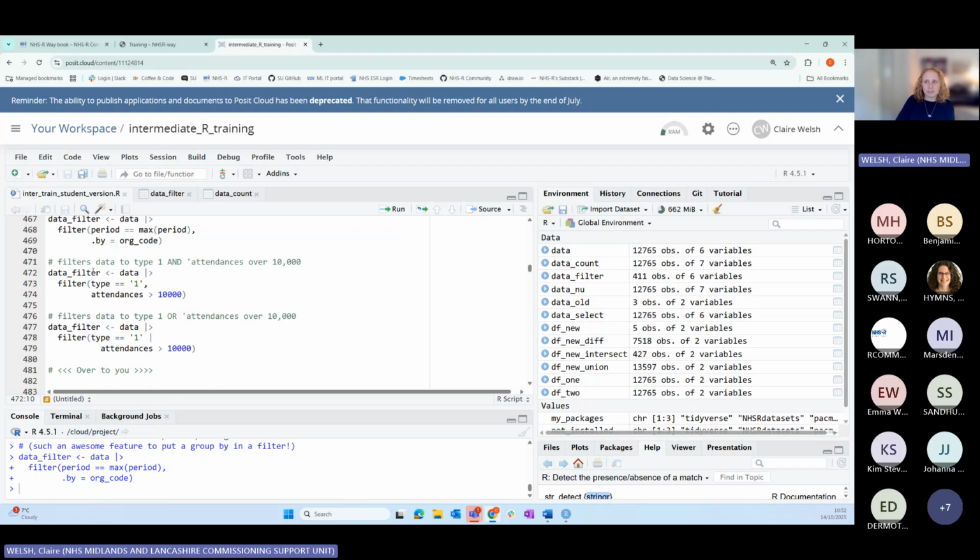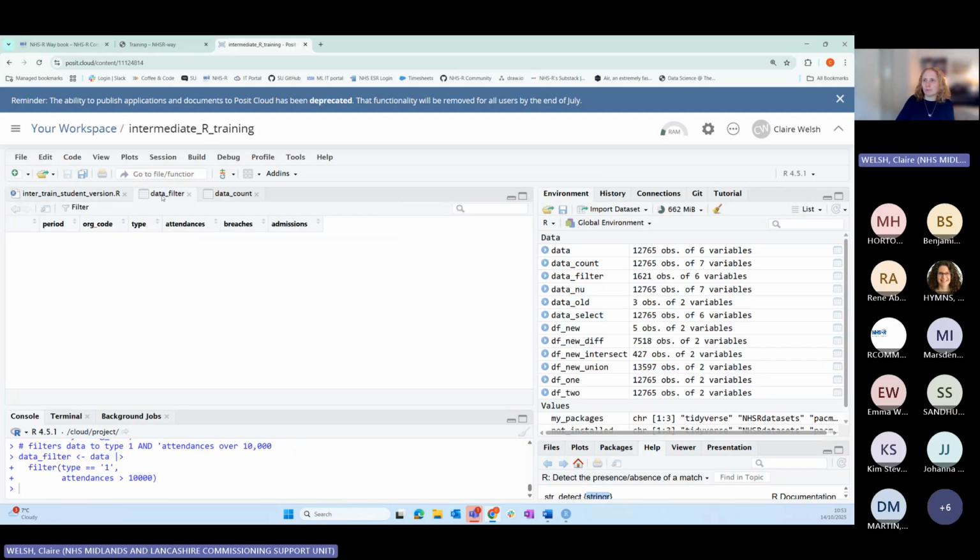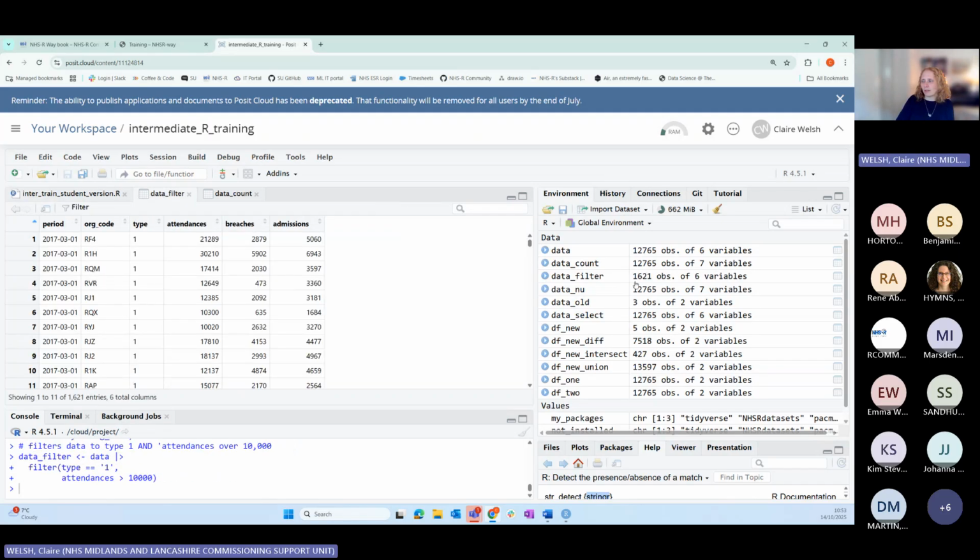So here we're saying data_filter is going to take the data frame, then take the rows, because we're talking filter, where type is exactly equal to 1, comma, which means also attendance is more than 10,000. So here we've got two different qualifiers for understanding which rows we want to bring back, and we've just combined them with a comma, which will link them. So we're saying we want all the rows that meet both of these arguments. So that will be this many rows. data_filter is 1,621 rows long now, of 6 variables.